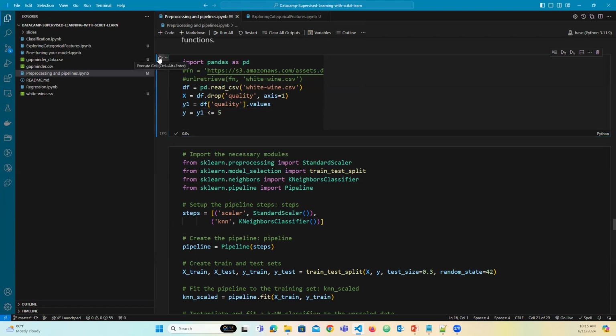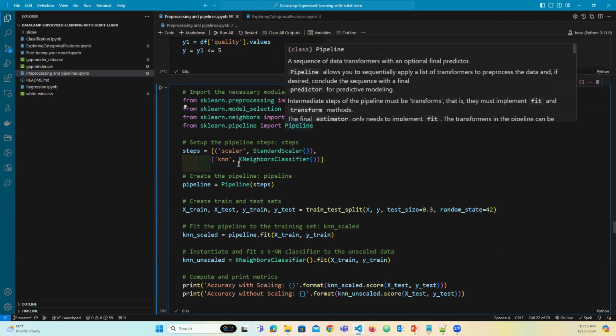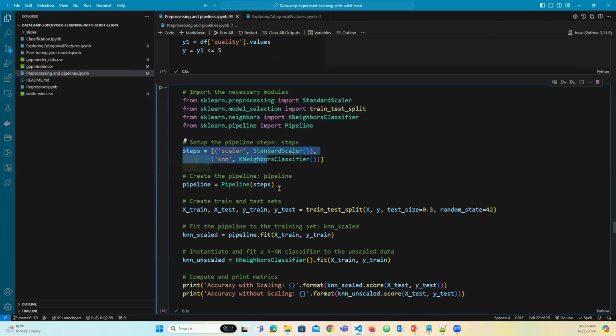Running this, I use the standard scaler and a KNN model in a pipeline, and split into training and testing sets. Here there are two things: one is the scaled KNN, which is scaled data, and this is unscaled data. We will compare both accuracies.